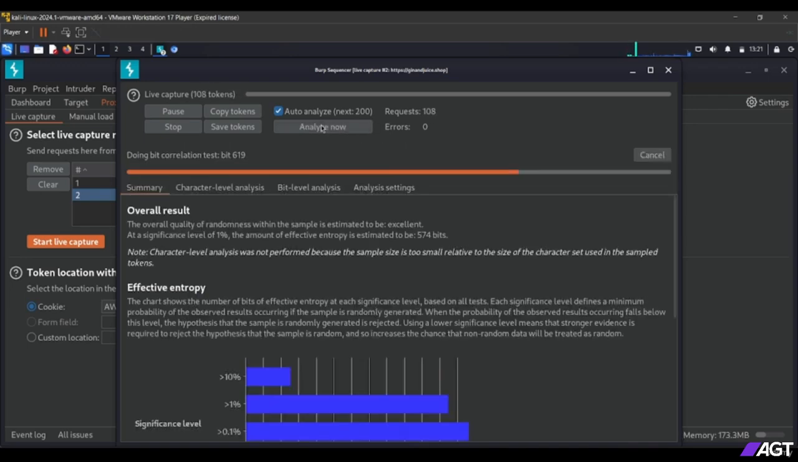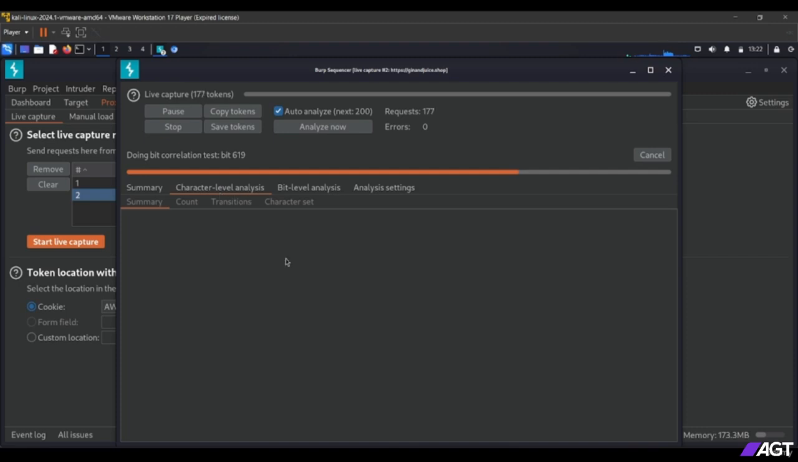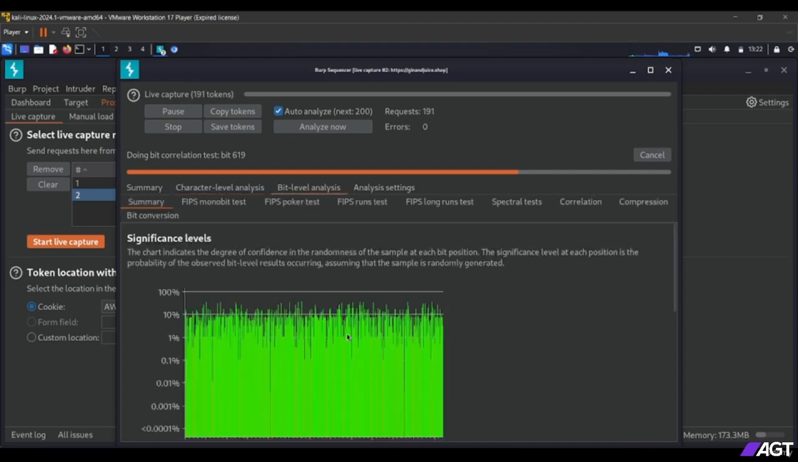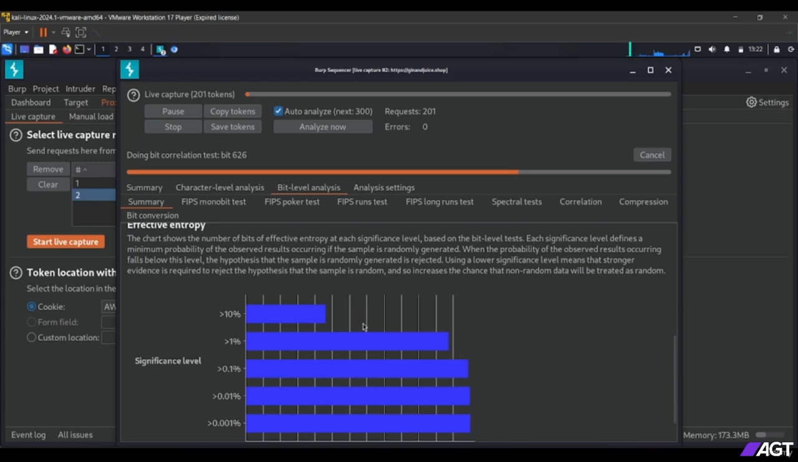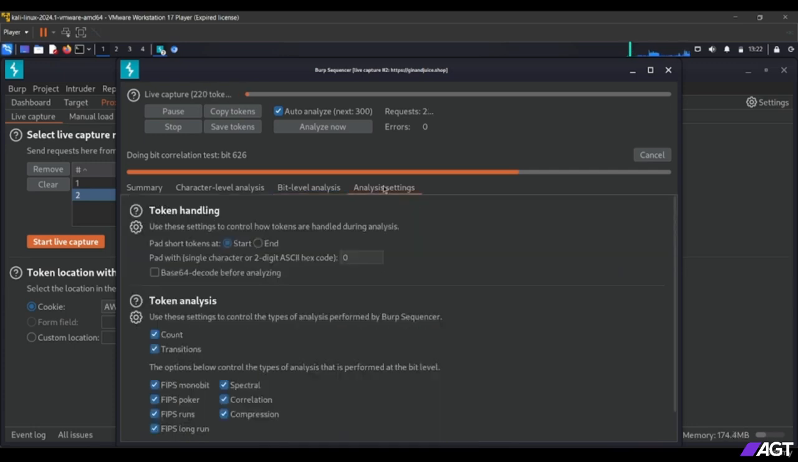So it has started capturing these tokens. You can see it is displaying me the overall quality of randomness within the sample is estimated to be excellent. And even you can see the character level analysis. So it is not displaying anything in that. You can see the bit level analysis in this, right? Or even you can do the analysis settings.